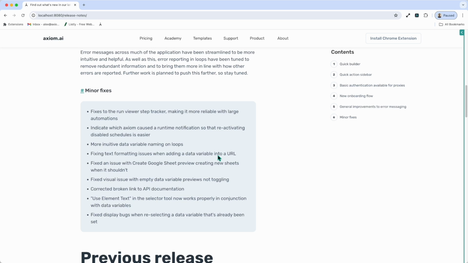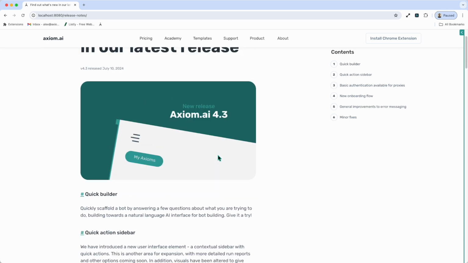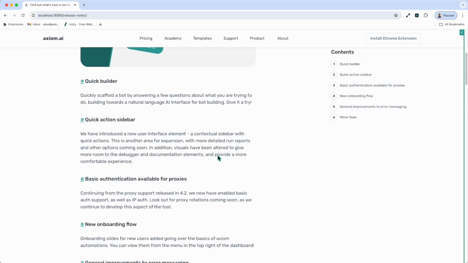User element text in the selector tool now works properly in conjunction with data variables, so that's good. We've also fixed display bugs when reselecting a data variable that's already been set. So that's Axiom 4.3. It's a release very much focused at helping new users. Our next releases are going to be about adding new features aimed at power users.